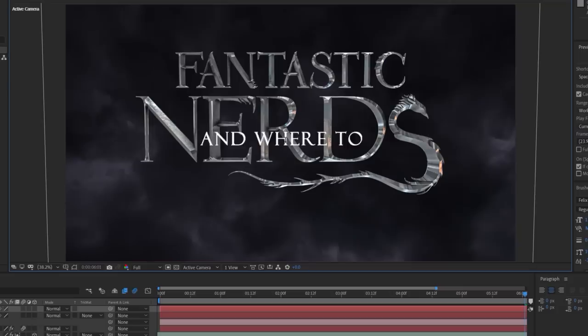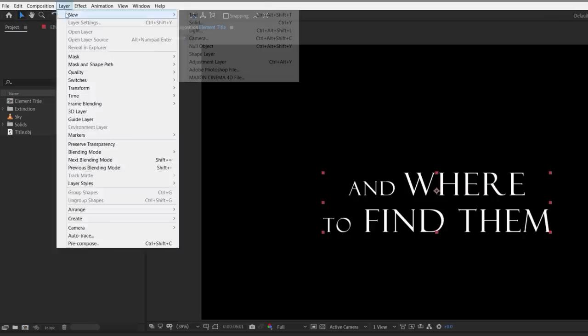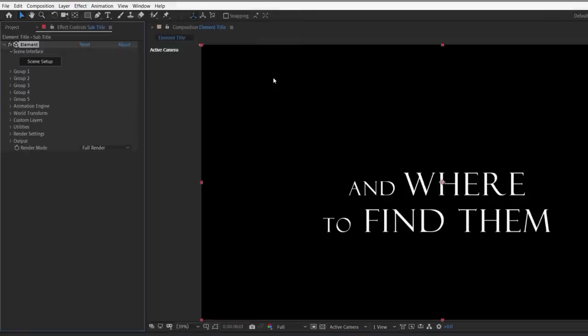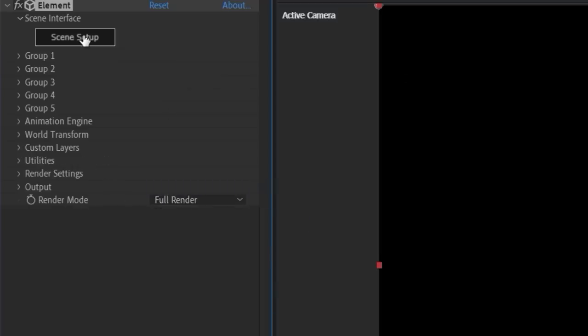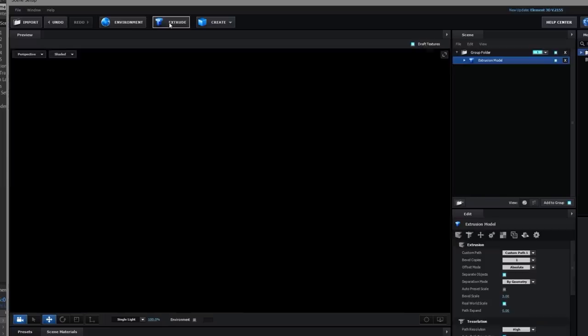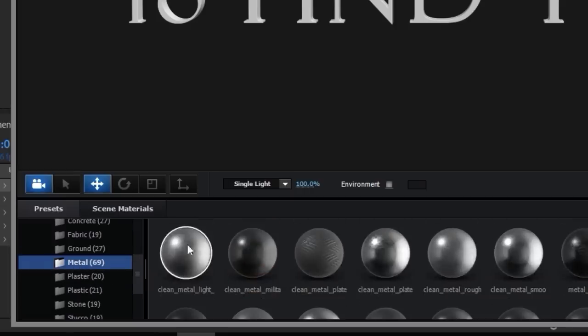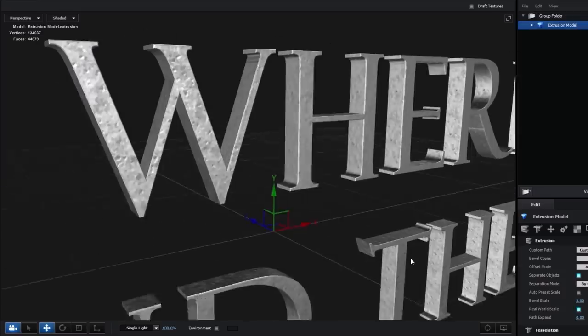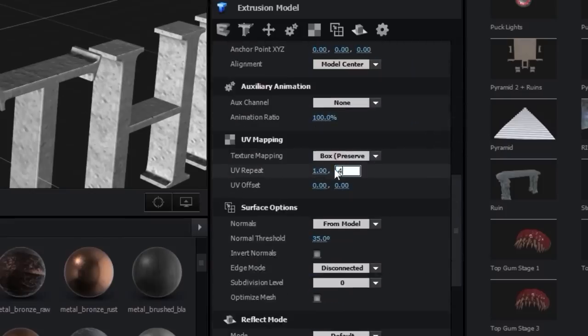For the subtitle, we created a new text layer and altered the structure until it matched the original title. Then on a new solid layer, apply Element 3D, and under Custom Layers, Custom Text and Mask, choose our new text layer, then open up the scene. Click Extrude to create the 3D text, and again, we're going to apply a metal texture, this time clean metal light.